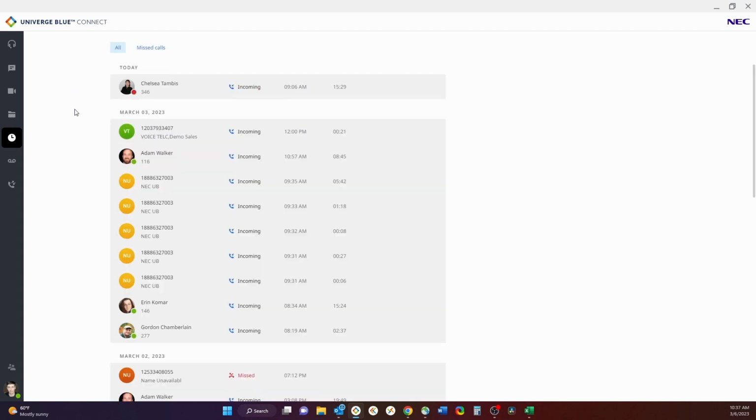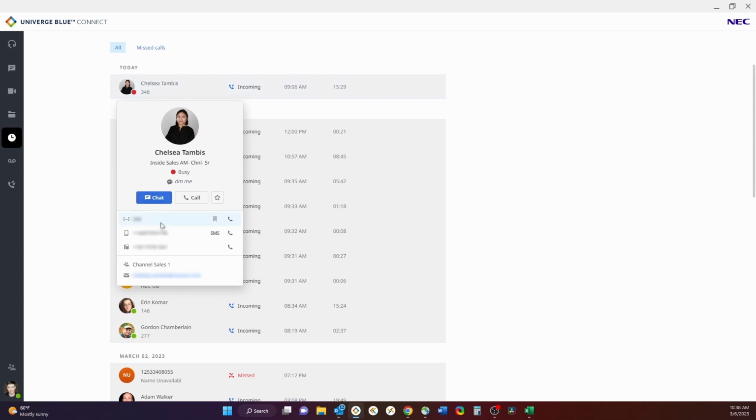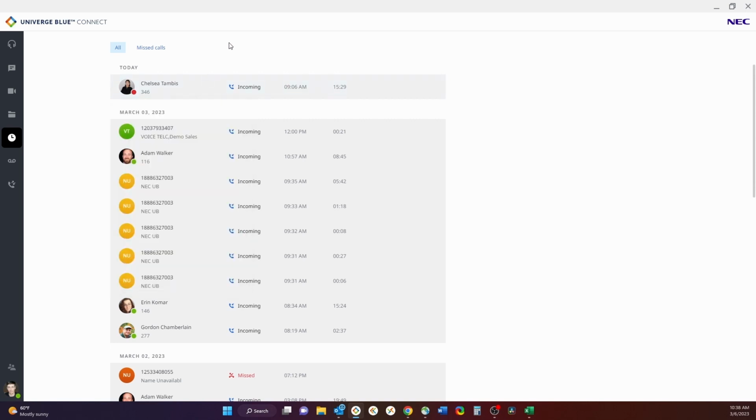So for instance, with Chelsea here, you can see that over off to the right, when I hover over this instance, I have the ability to send her a chat, or I can call her if I want to call her back. I can also see, since she's a part of my organization, that she is currently busy. If I hover over her icon, it pops up the information for me to be able to get in touch with her.